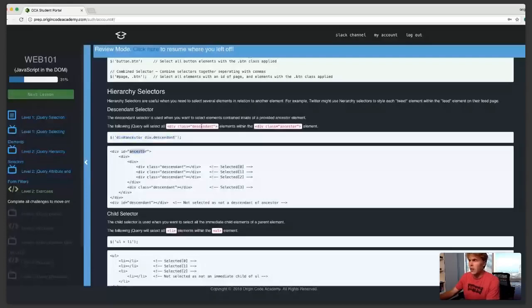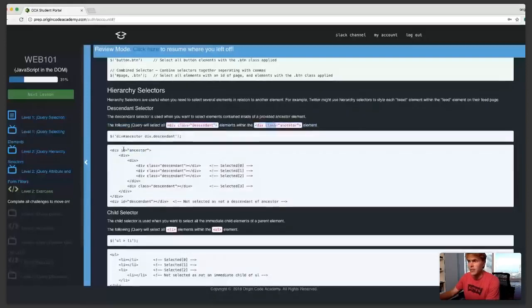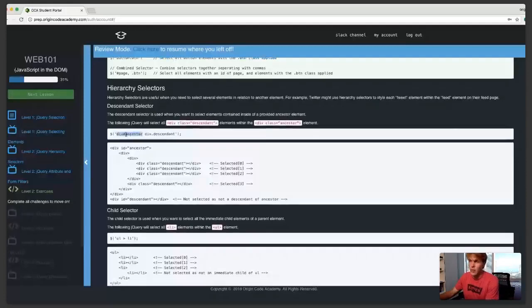There's a little bit of a typo here. This should be ID in the example instead of class, but it's correct here. So it selects all of the divs with the class descendant only if they are descendants of this first selector, which happens to be the ancestor, or the div with the ID of ancestor.